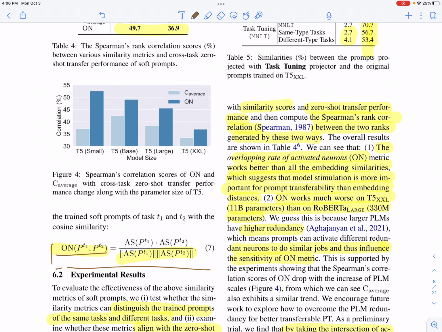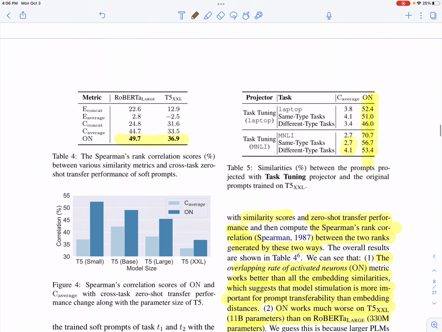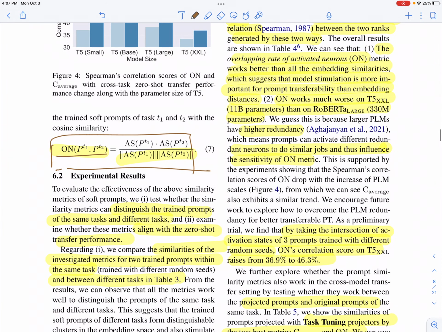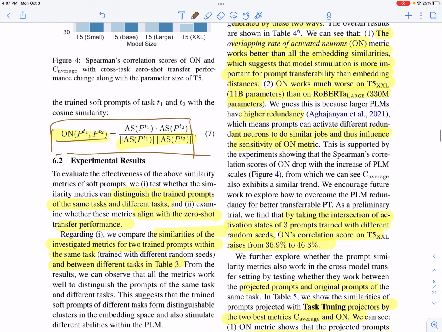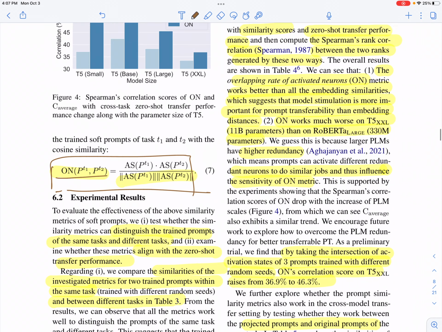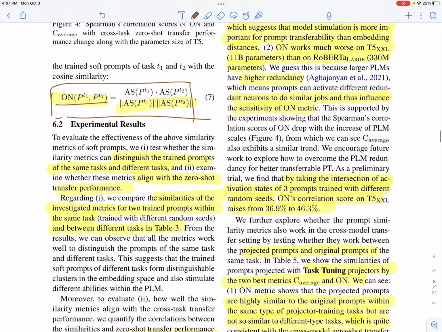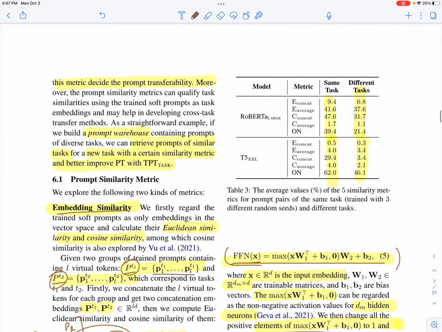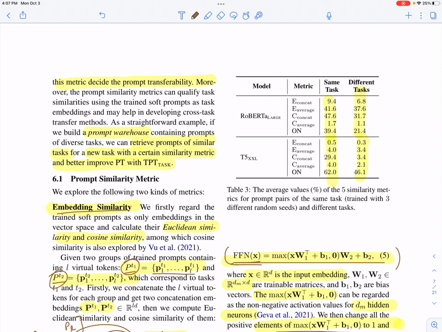So that is what they call their activation similarity, or overlapping rate of activated neurons. You can read this as the overlapping rate of activated neurons, and that would be the cosine similarity of the activations of the transformers. And they want to see which of these metrics are able to capture zero shot performance the best, right? And so here is a table indicating it.